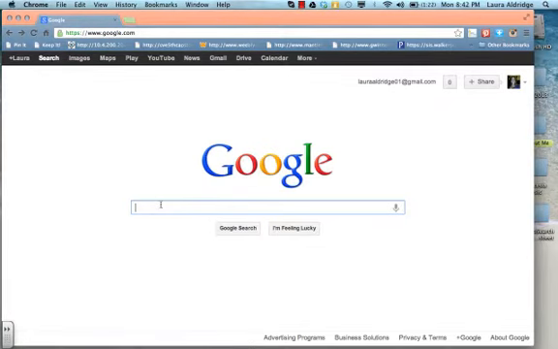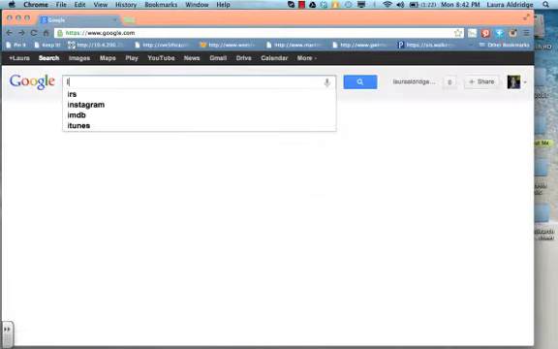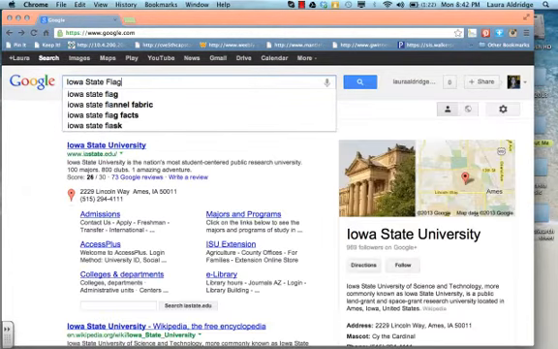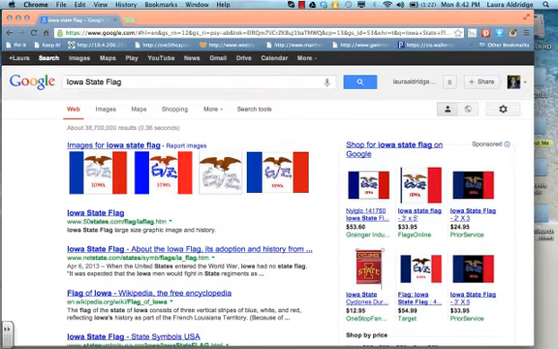I'm going to search for the Iowa state flag. I'm going to hit enter. Already I have different images that show up right across the top here. Now I want you to be careful when you choose images. You never know what might show up when you choose an image depending on what you search for here. You may or may not find inappropriate images.